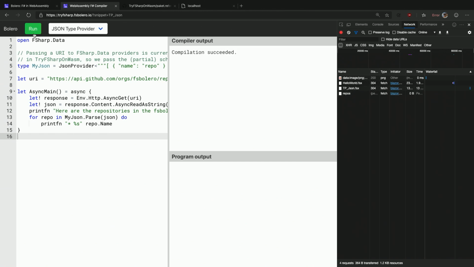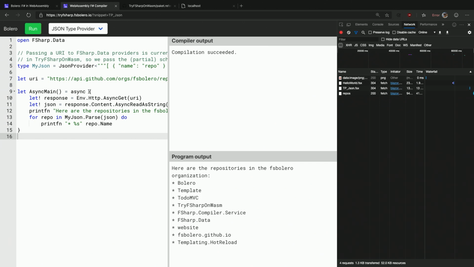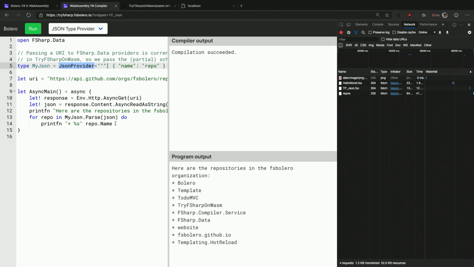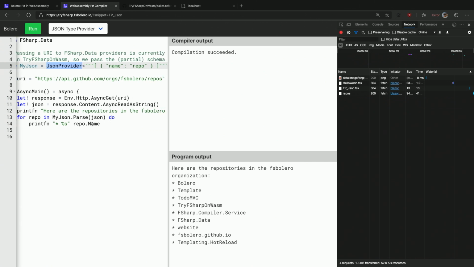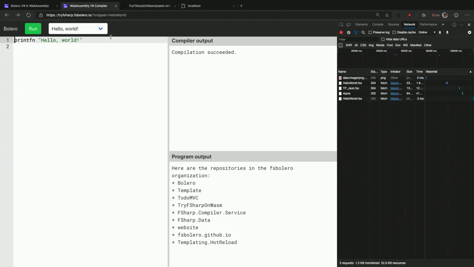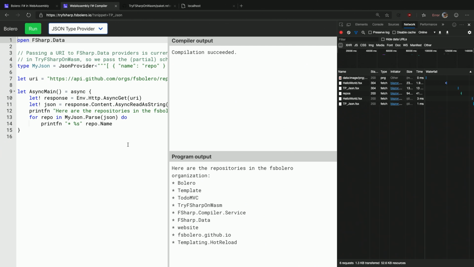Right. And so what this does is this actually hosts a JSON type provider, which is a feature in F# where you can basically point an arbitrary data source at a component that can then hook into the F# compiler and give types based off of that. In this case, it just has some JSON and it parses it. And you'll notice there's this repo.name thing here. That name property is an actual property. That was generated by the F# compiler running in WASM.